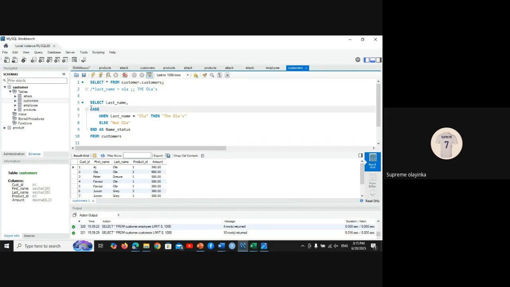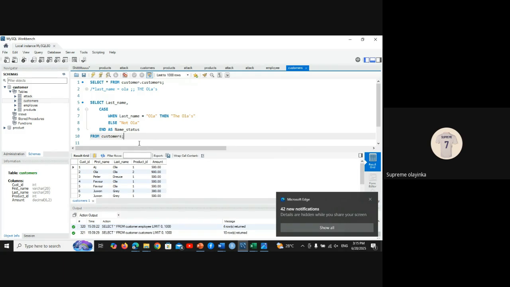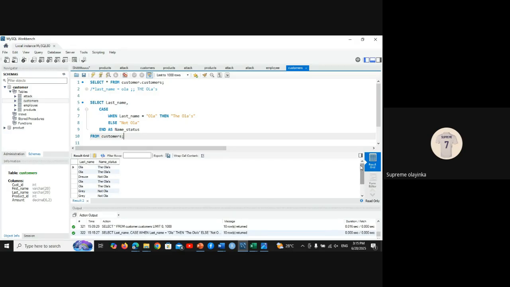You can even add a tab here, just for readability. I think it looks better like this: select and from on the same line, case and end on the same line, when and else on the same line. Yes, it looks better. Now let's run this. Can you see? This is clear, right? So yeah, that's case one.